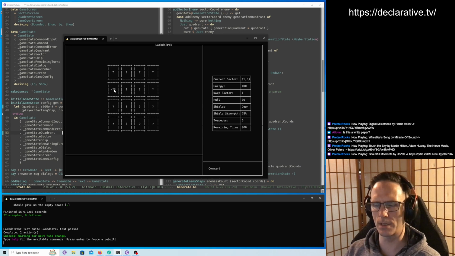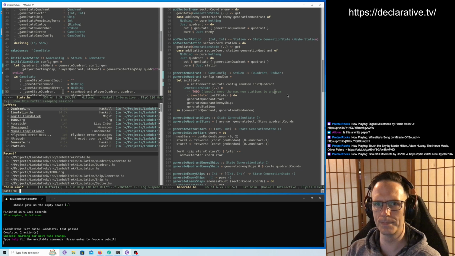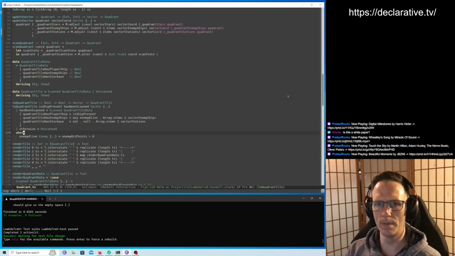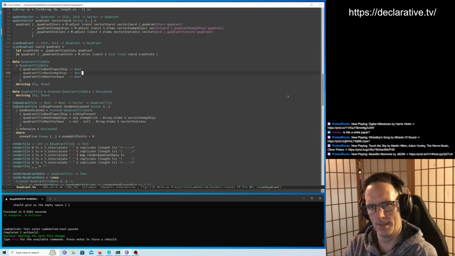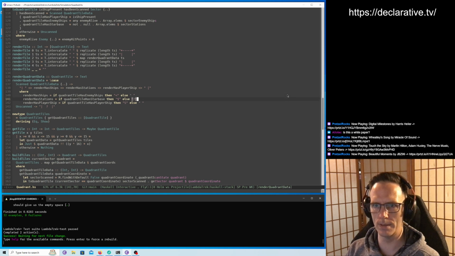Now I think I just got to look at the tile. How we're generating this tile to fix that part. So quadrant tile is like just a bunch of flags for when you scan that sector from the quadrant map, just to give you some information about what could be in there. If it has enemy ships at all, or a player ship, or a starbase, basically. Our render quadrant data probably looks like where we, yeah.